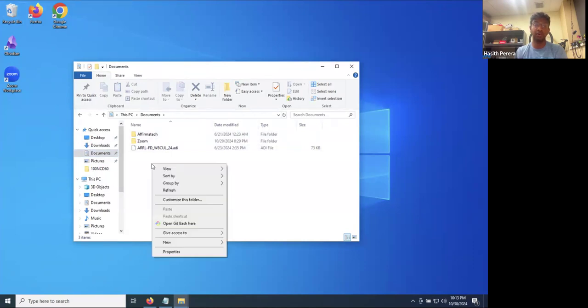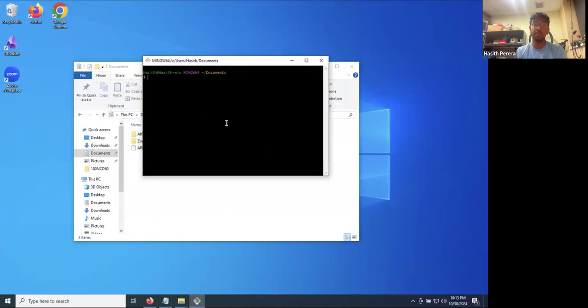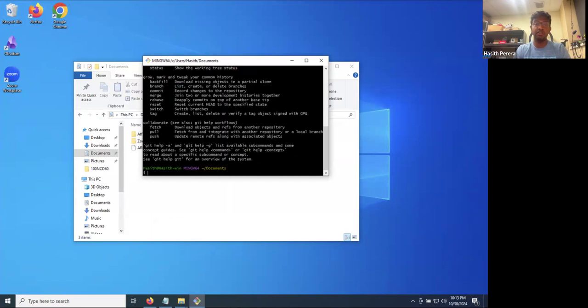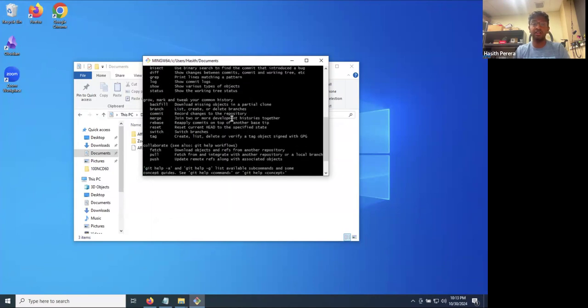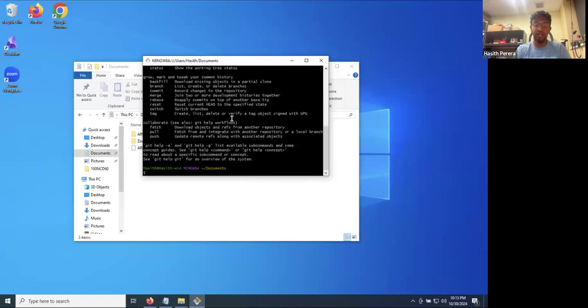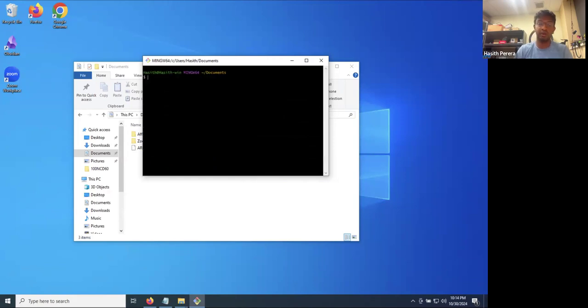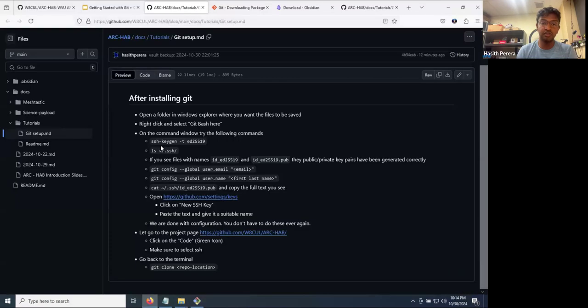So what you can do is right click and you'll see an option saying Git Bash Here. If you click that, it'll open up a command window, and that's good. You can type git here, no spaces, and it'll show you some outputs showing that Git is working. So that's fine. Now, in order to clear this window, you can type clear, which will clear the black window. Now, I'm just going to follow the instructions I gave you initially.